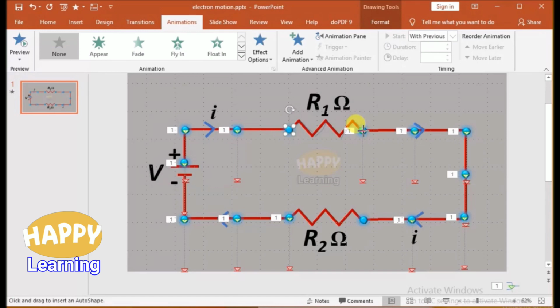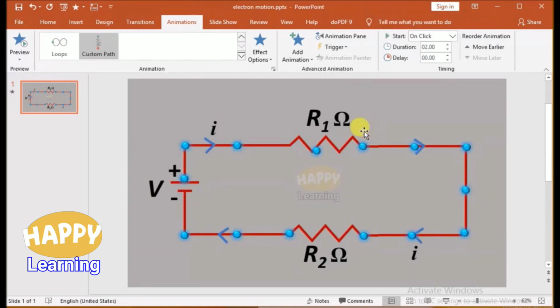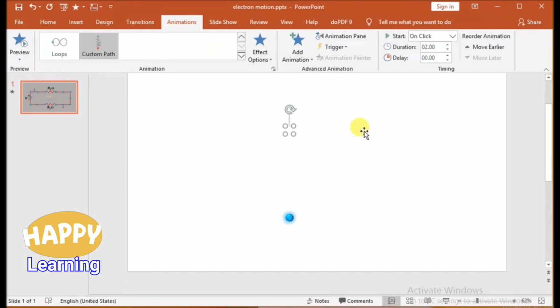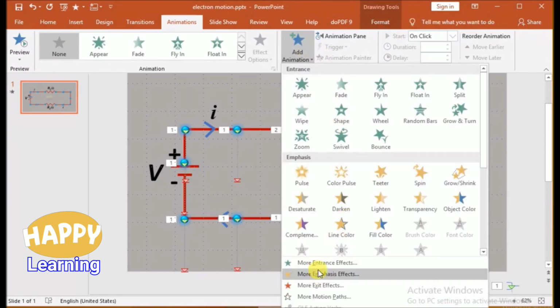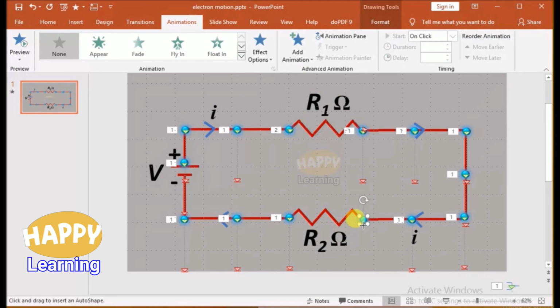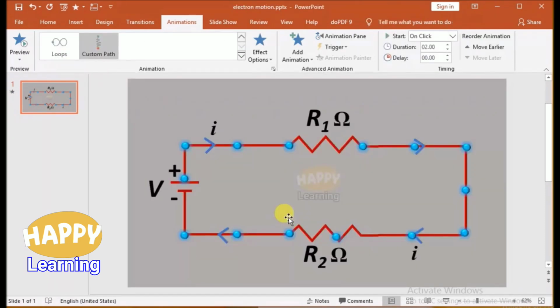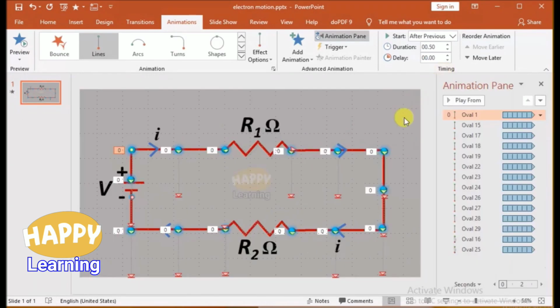Now similarly for the another electron at the bottom of this circuit which has to pass through the resistance, zigzag motion. So draw it free hand. See this, I am drawing. So this electron will go along the resistance.